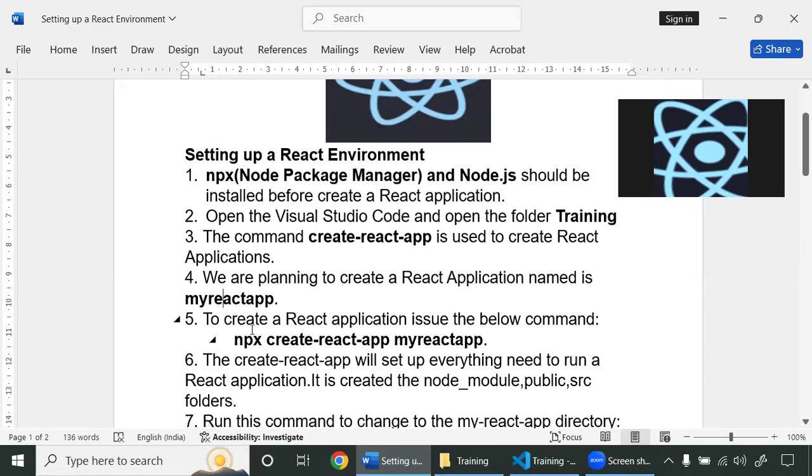So how to create? To create a React application, issue the command npx create-react-app my-react-app, or whatever name you like. You can give game, bank, student, employee, whichever is related to the application. Create React App will set up everything needed to run a React application. So what is everything? It creates the node_modules, public and src folders. Under the folders there are many files, like JavaScript files and CSS files for configuring.